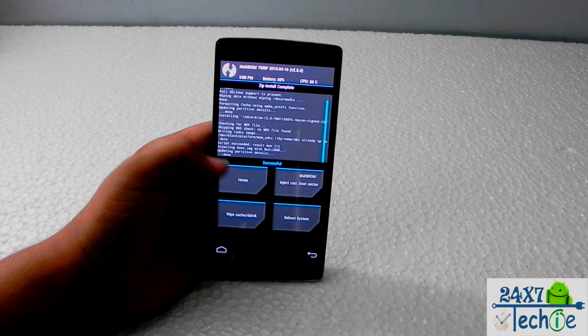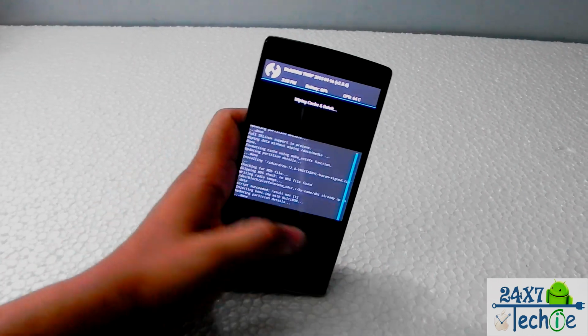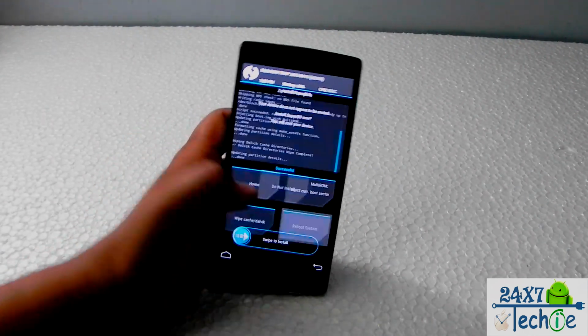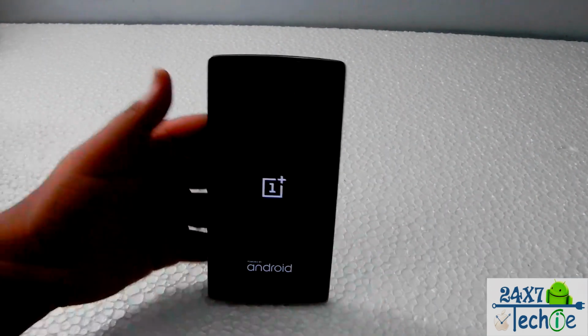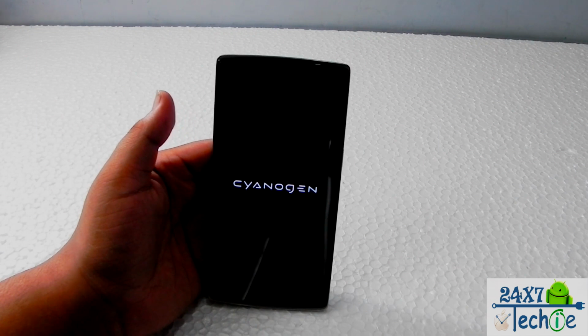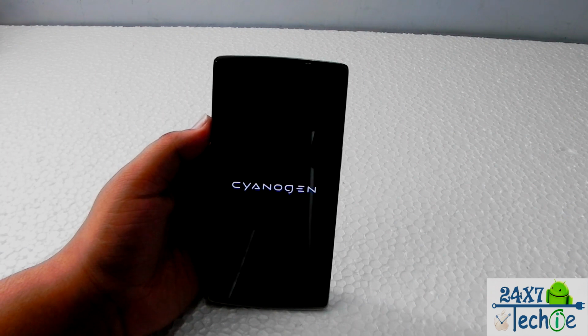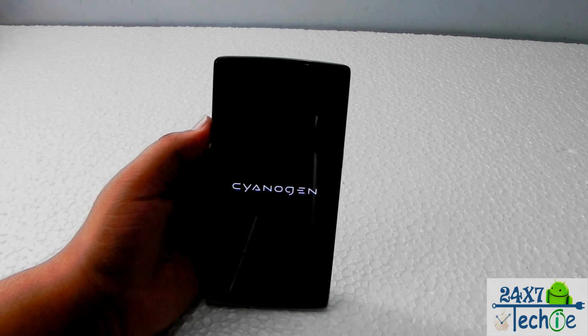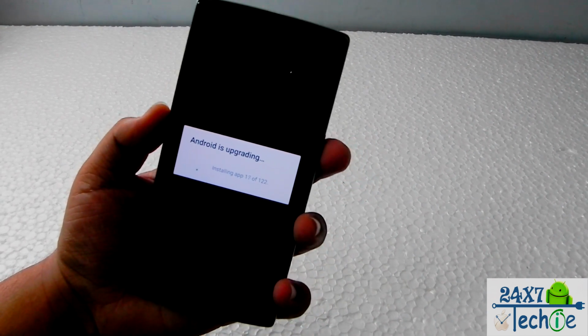So guys, as you can see, the installation has finished. So we will just be wiping the cache and dalvik cache, then go back and reboot system. Swipe to continue. As you can see, the red colored logo has gone. So guys, as you can see, we have booted up and it's now Android is upgrading.